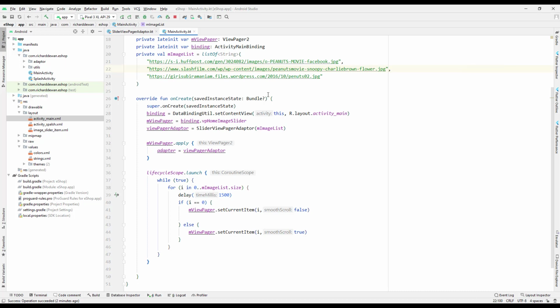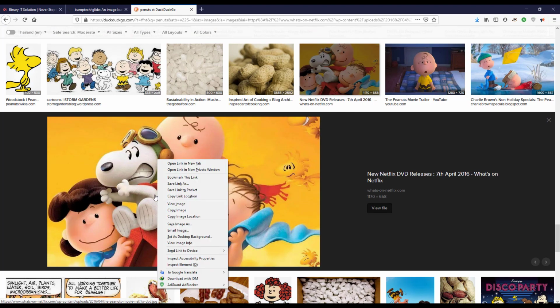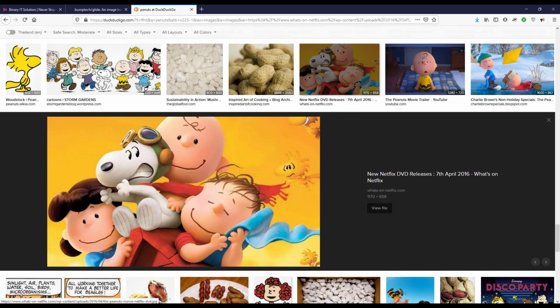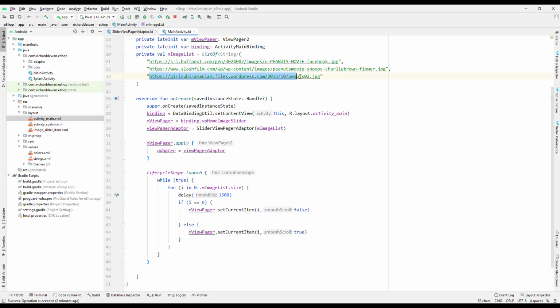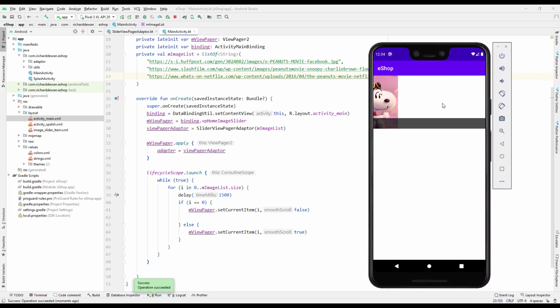And then we have some more. Let me try this one. Copy the link location and replace this one. Okay, so let me try to run the application, and let us see whether the images are coming up properly. So let's see, okay, so we got the first image. Okay, so all of the images are loading. So I think that looks better.